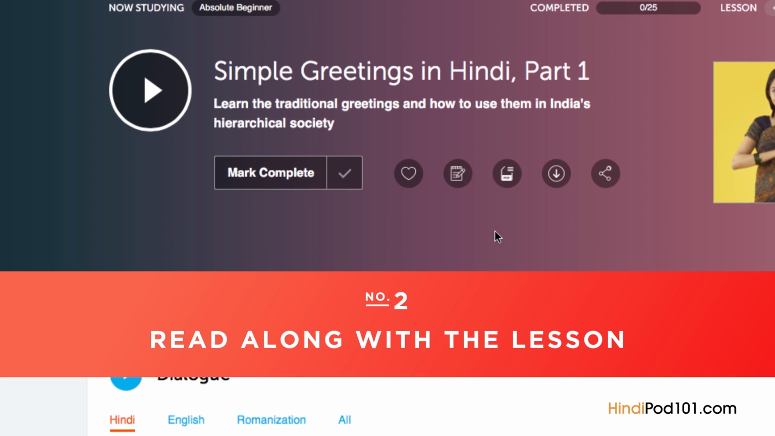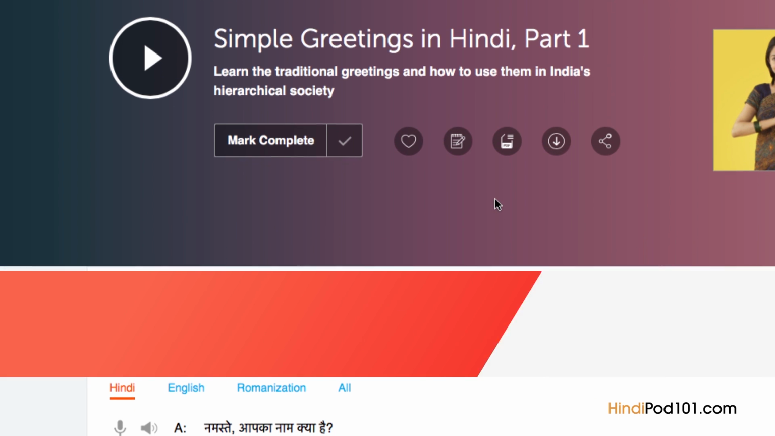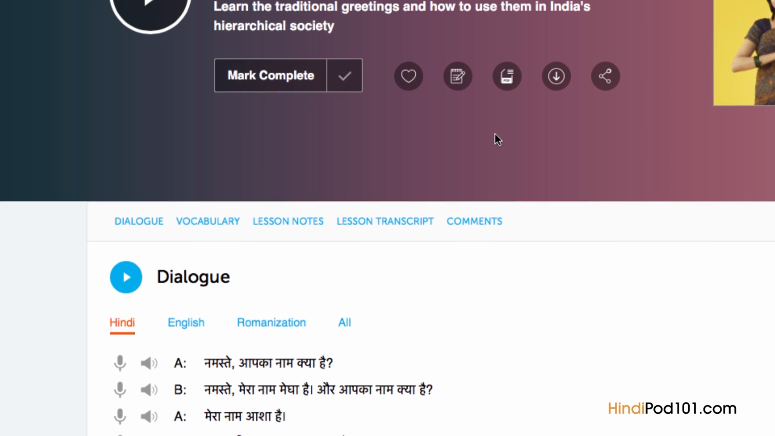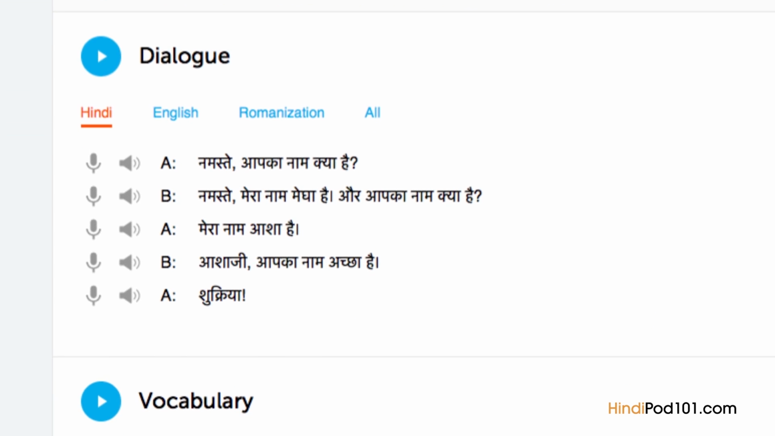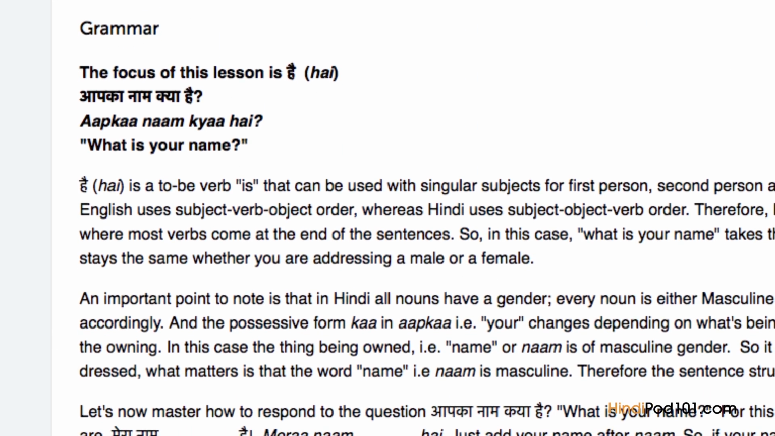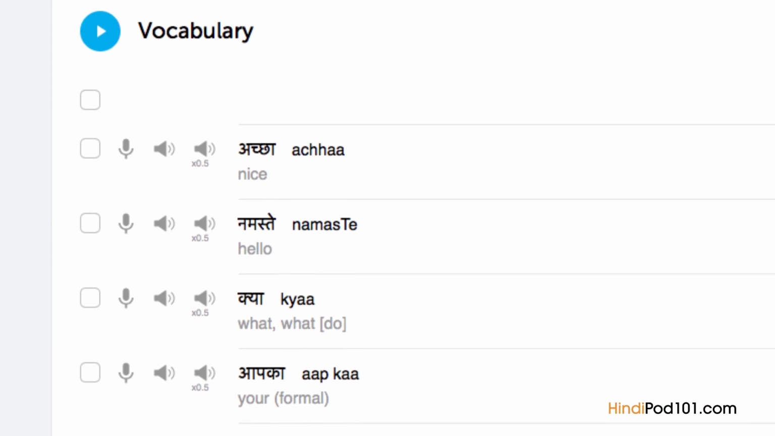Number 2. Read along with the lesson. You can read along with the lesson notes or lesson transcript. These come with every lesson. The lesson notes provide you with the dialogue for the scene taught in the lesson, along with translations, a more in-depth explanation of the grammar and culture, and even vocab and sample sentences.